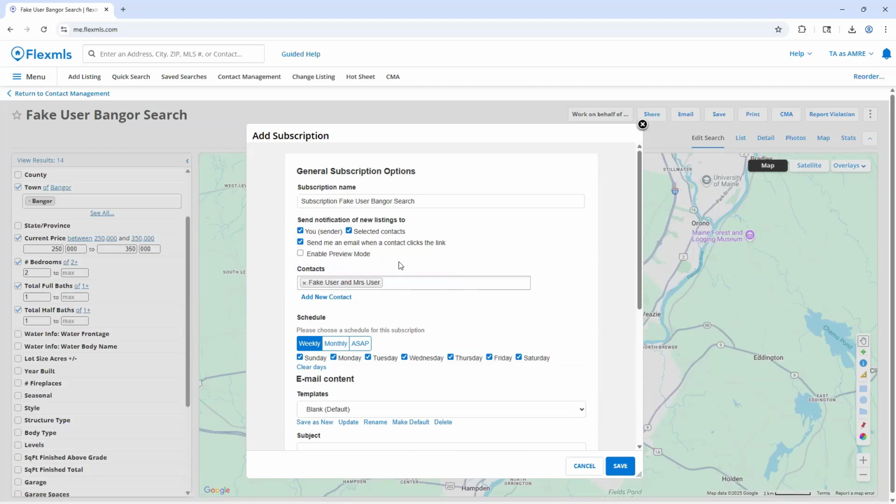Send notification of new listings to. I'm not going to go into too much detail about all of these just because this isn't really the video for that. We have a video specifically on searches and subscriptions. But at the very least, you want to make sure you have selected contacts checked to make sure that whoever is in here is going to get these emails.